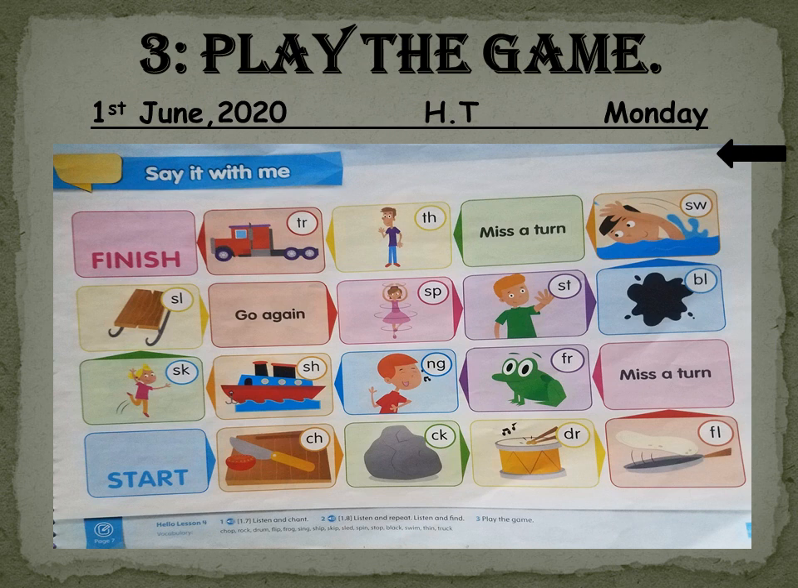Black. Did you listen to what I said? Black. Two digraphs are coming in one word. Black. The K digraph is also coming. The next one is S and W says sw. Swim.